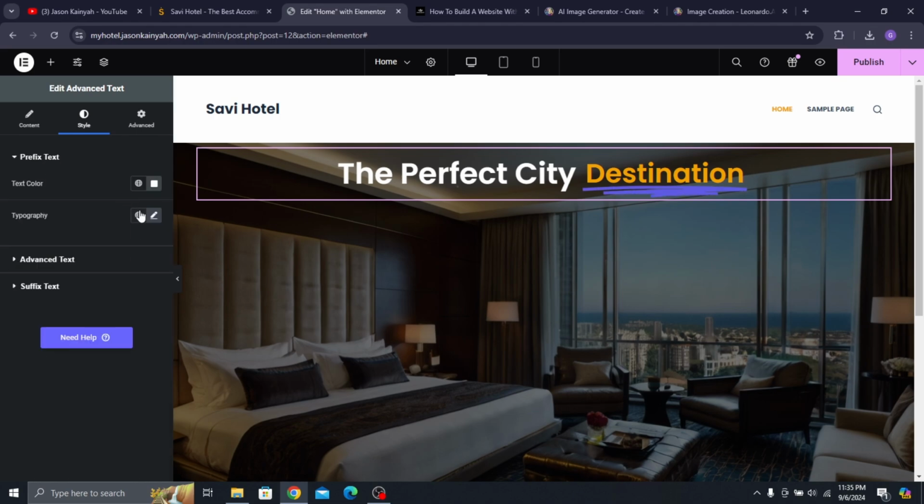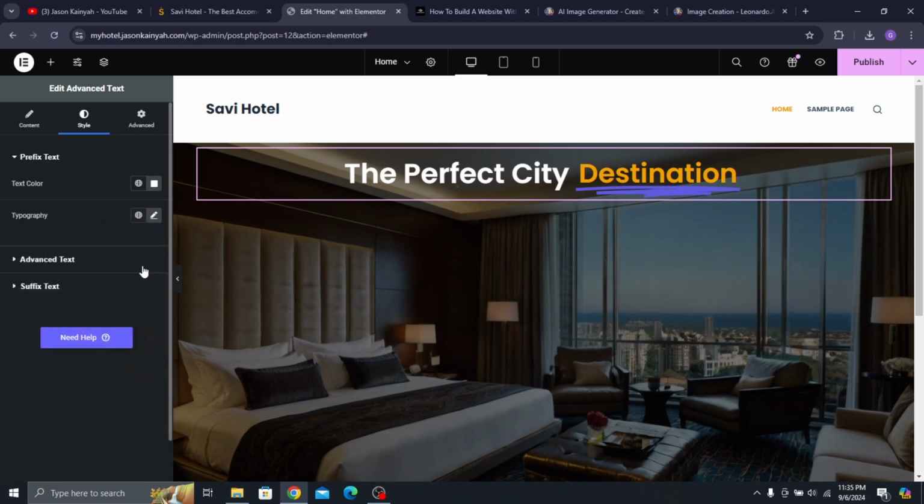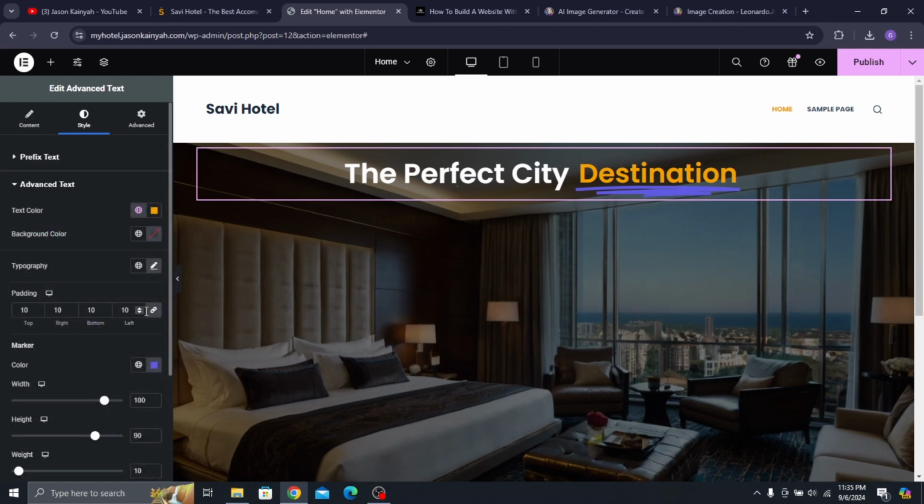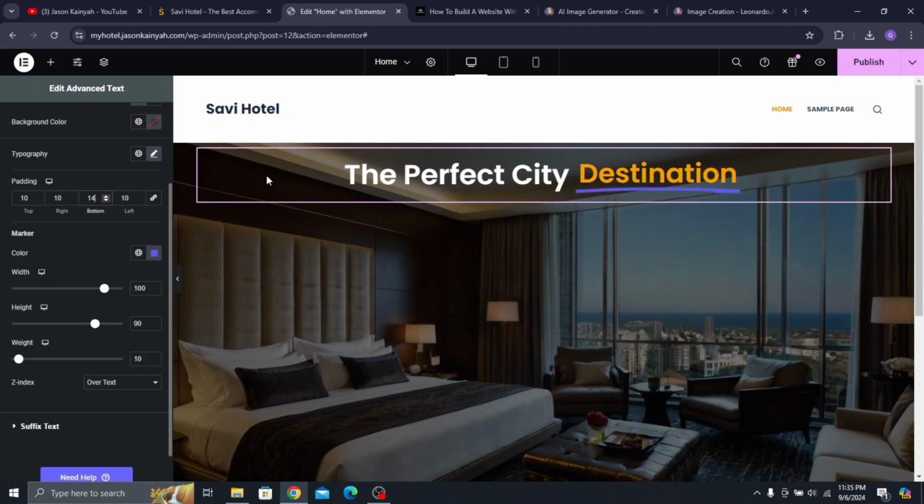The preface text looks a bit big as well, so we'll decrease that to like 50 or 49. All right, now let's go over to the advanced text again. Then what we'll do is release the paddings. Okay, then we'll start increasing the bottom padding a bit, so that it sends this effect or animation down.